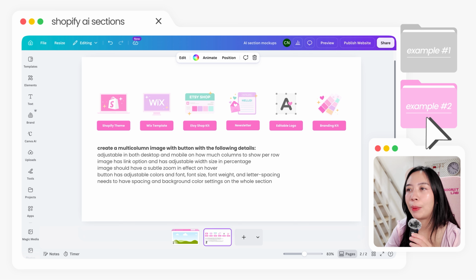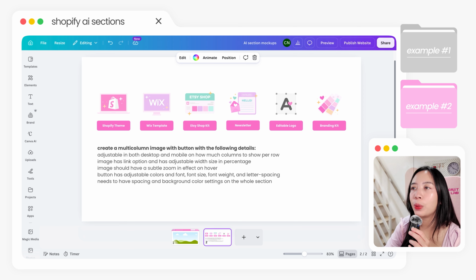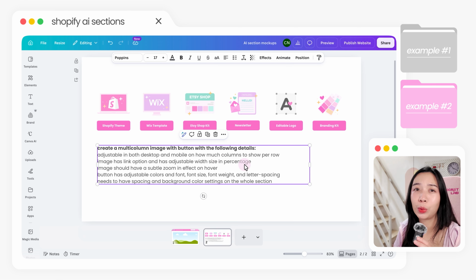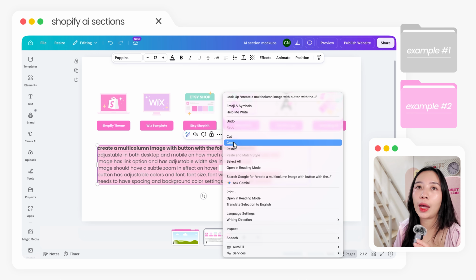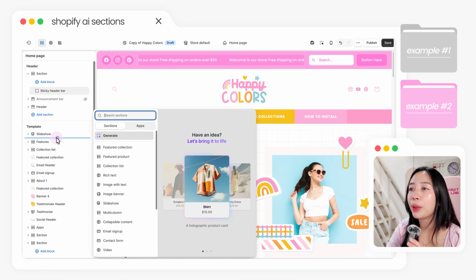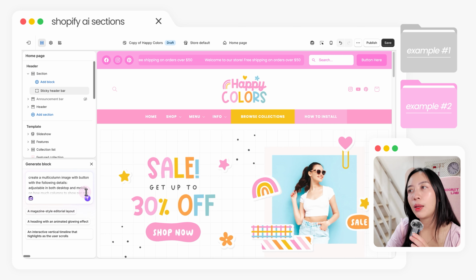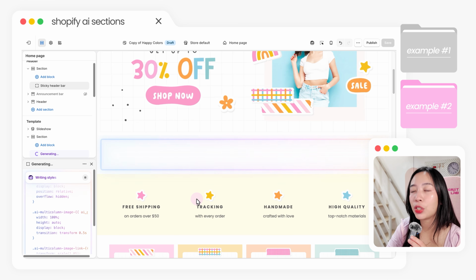So for the next example, I have here a 6-column category list with buttons. Instead of uploading a screenshot of this to create a prompt for me, I have already prepared it as I already know what I wanted in details and I want it to be accurate to what I wanted to happen. So I'm just gonna go ahead and copy this. Then going back to Shopify, let's add a section. Click generate, paste the prompt, and hit enter to generate.